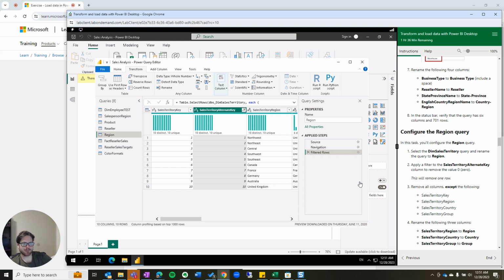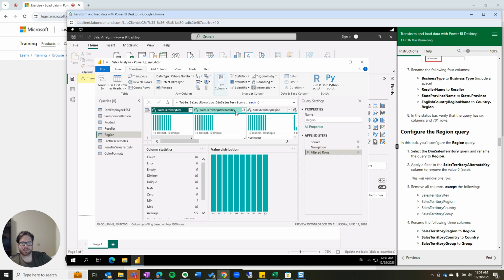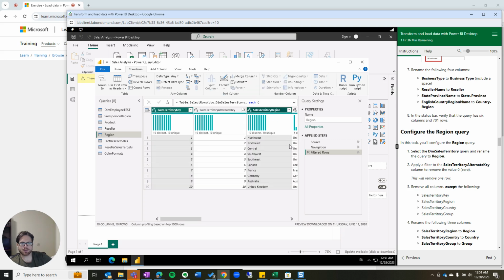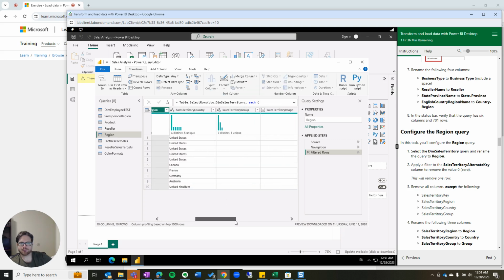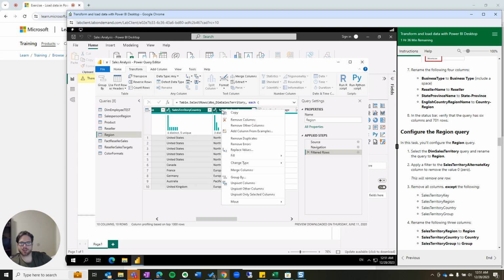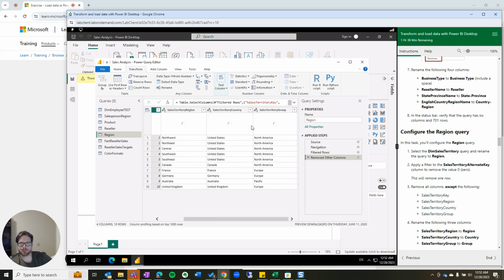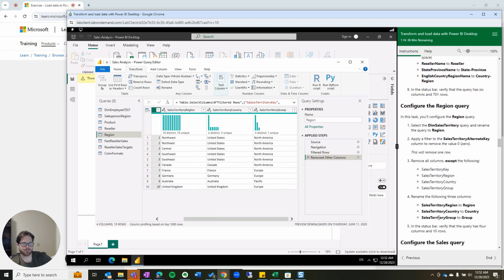Remove all the columns except we want sales territory key. We want sales territory region. We want the country. We want the group. Right click and say remove the other columns. Done. And then it says rename region to region, country, and group. All right.